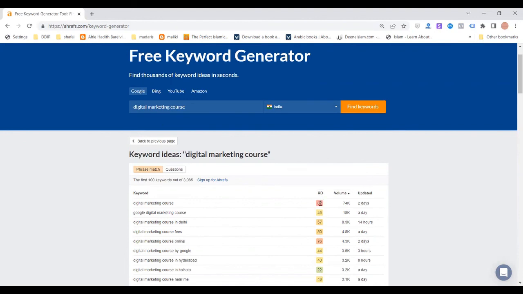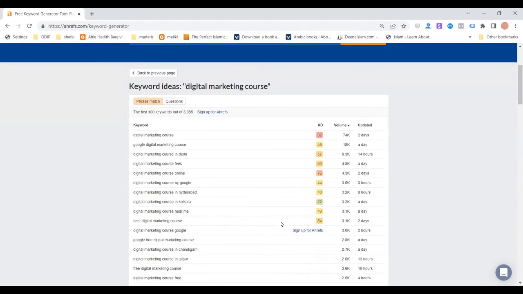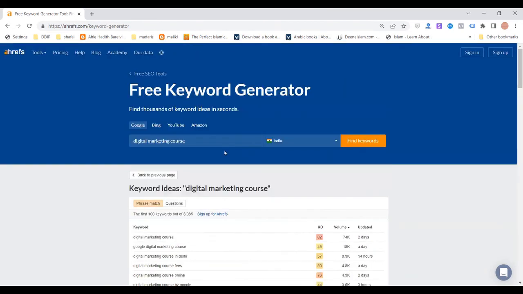This is keyword difficulty. If it is more than 40 or more than 50, you are less likely to rank on the first page of Google. You have to work hard to rank on the first page. So you should use long tail keywords. Like digital marketing course in Hyderabad, difficulty only 40. You can rank. 3.2K is not bad. If you rank on the first page of Google, you will get 3,200 visitors a month. So you should take this into consideration. I have a video on keyword research. I will share it with you, and you can benefit from it.